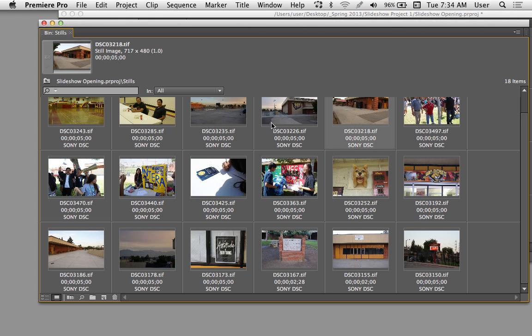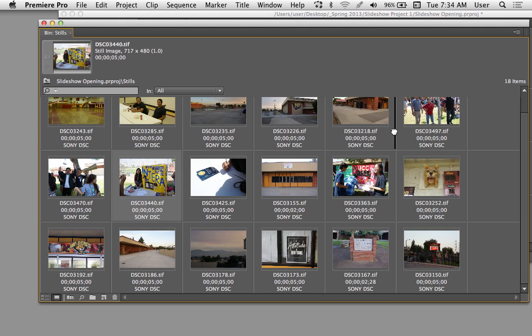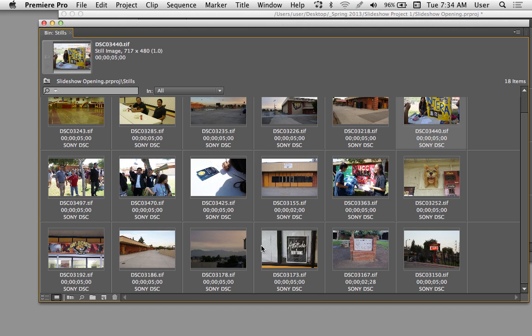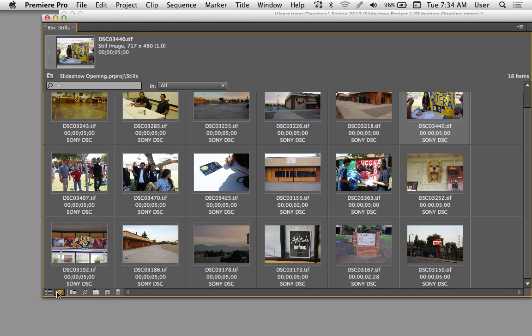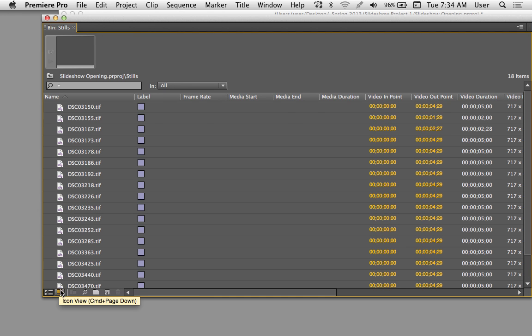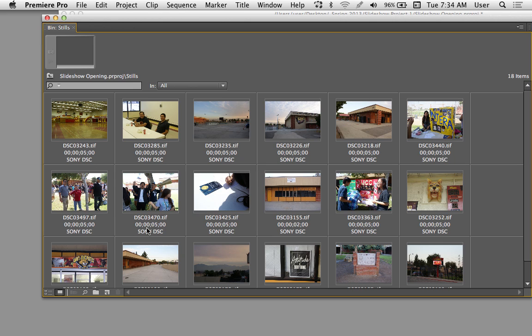So 1, 2, 3, 4, 5, 6, and so on and so forth. So this is actually a cool way of editing when you're working with your stills. You can just open them up, switch to icon view, and drag and drop them. You'll see that black line lets you know where you're placing that clip before you release your mouse.